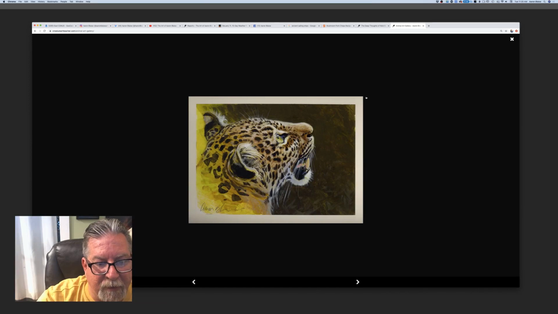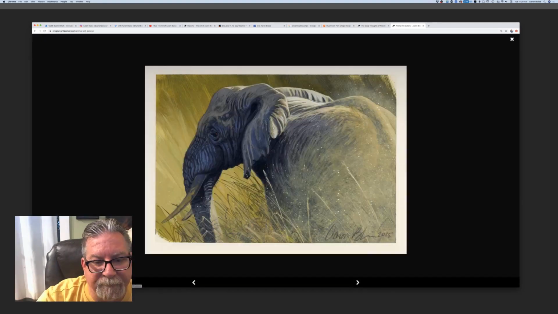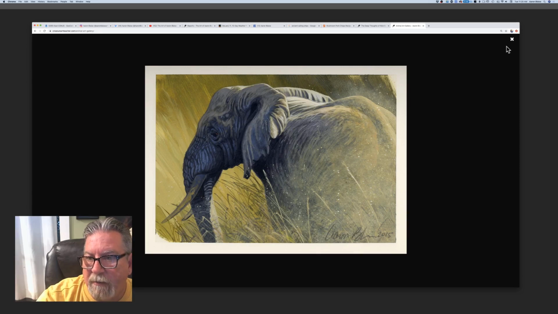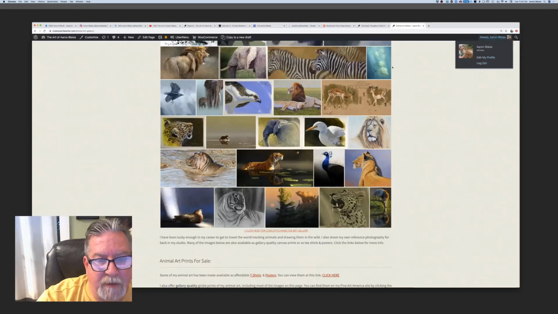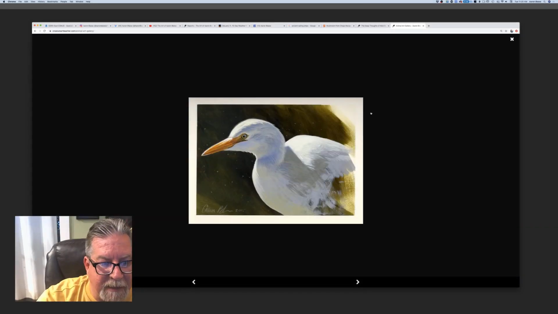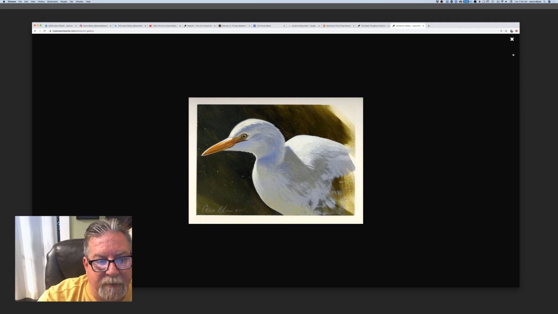Jumping around, here's an acrylic of a leopard. I love using different mediums. Here's another acrylic. This is a very small acrylic sketch of one of the elephants I encountered in Africa. Here's a cattle egret, a quick little acrylic sketch.